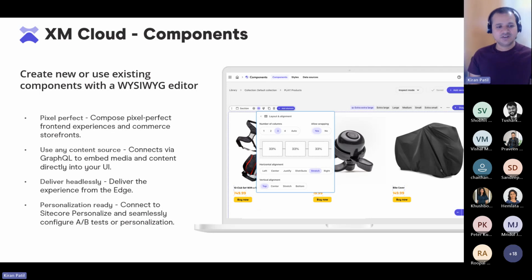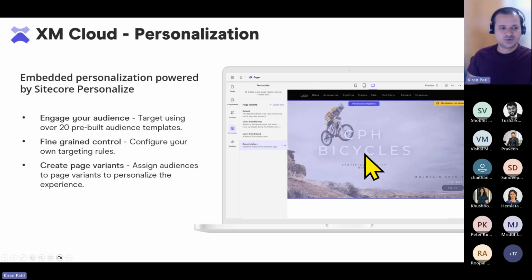And then you can also leverage the personalization because it provides those components. Another feature it provides is XM Cloud personalization. So this is out of the box. You don't need to pay anything. Behind the scenes, it uses Sitecore Personalize, kind of a lighter version of it, which gets provisioned when you provision your environment. So you can come to the Sitecore Pages and you can personalize the component and pages from here.